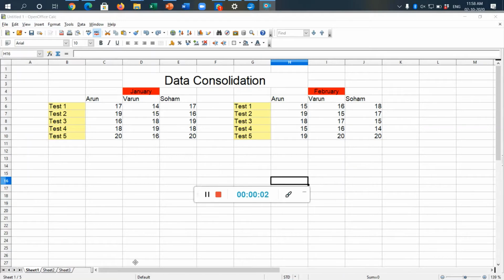At first, we will be studying how to do data consolidation. For explaining data consolidation, I have taken an example here in which three students are appearing for five tests in the month of January and February.